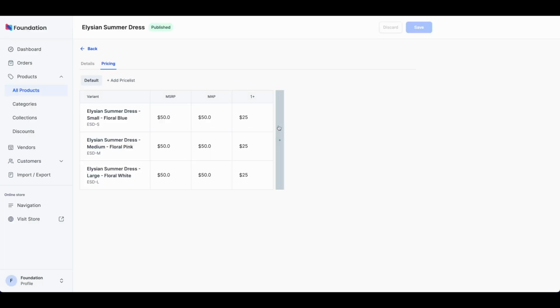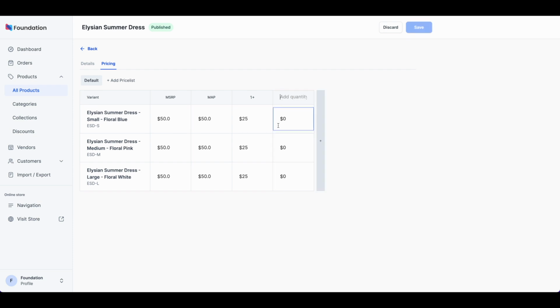Let's start with setting up the volume tiers. By default, the volume is set to 1+. This means any quantity of 1 or more would cost the default price. To add a new tier, click on the plus sign. Enter the quantity where this new tier starts.